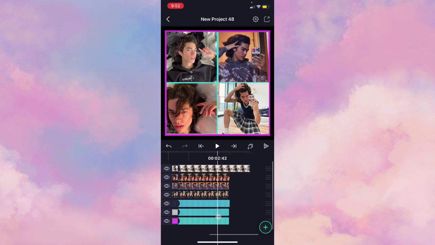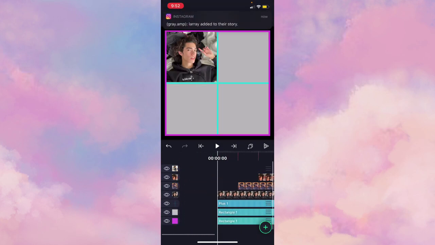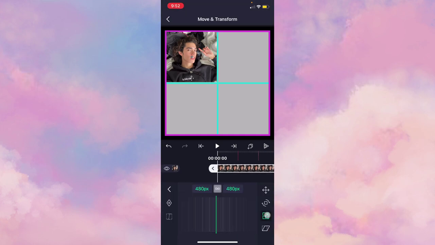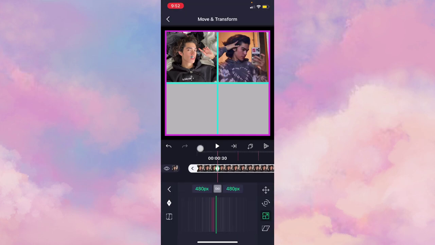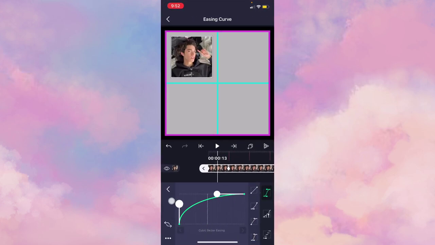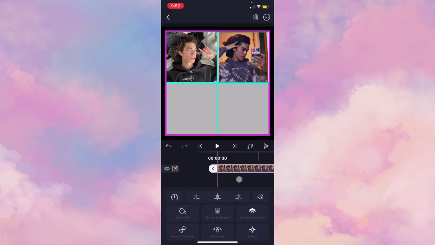Now go ahead and on each of these photos, sorry, I need to crop this real quick. On each of these photos, make it, sorry, I gotta turn on Do Not Disturb. Make it so that it's zooming in. So on the first keyframe, make it 0 and then make it zoom in like this for each photo. And then just do the graph I'm doing. You don't have to. I just find this graph a little bit easier to do than others. So yeah.